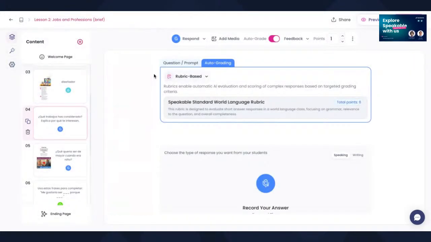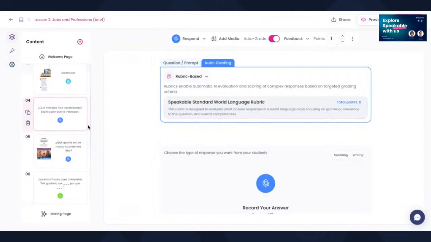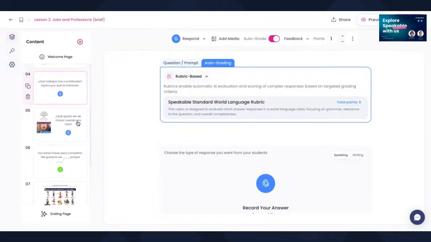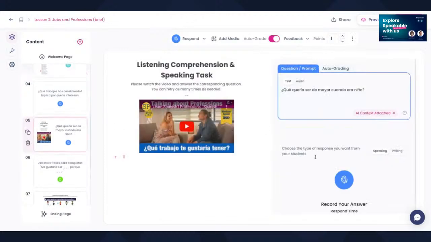So to see all of this in action, let's open up this one here.